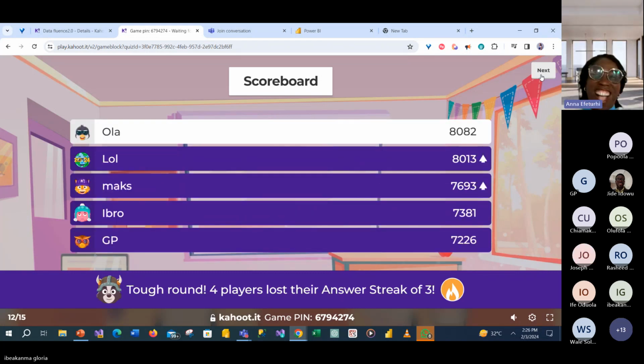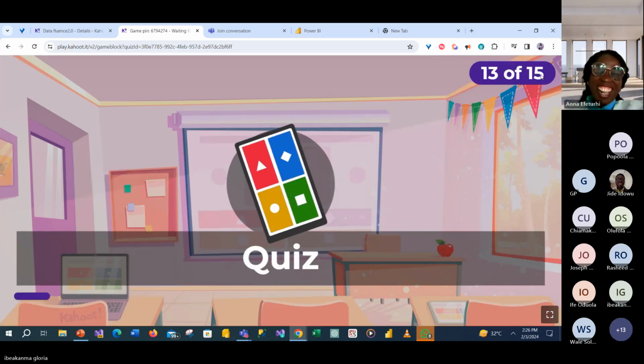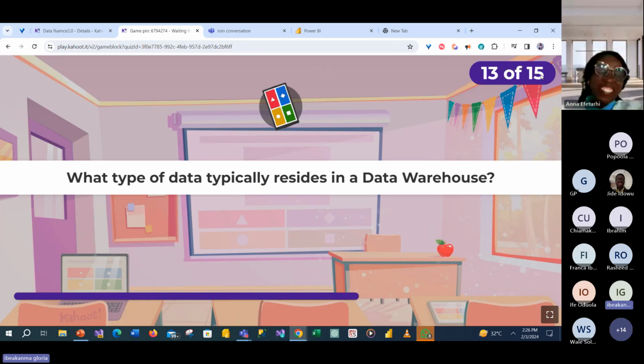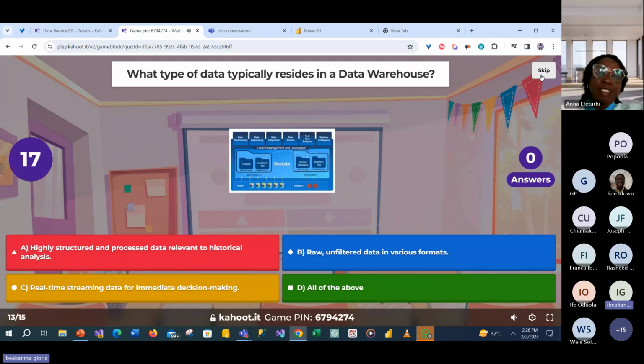Ola is still leading. Wow. LOL, it's coming. Chasing. Yeah. So fast. What type of data typically resides in the data warehouse?